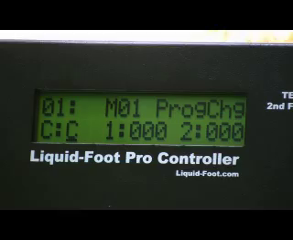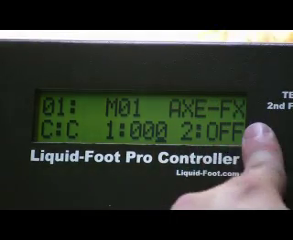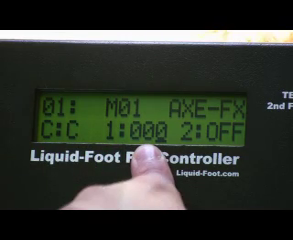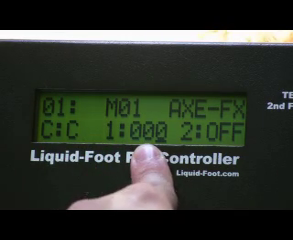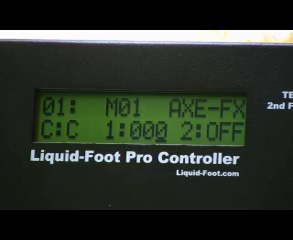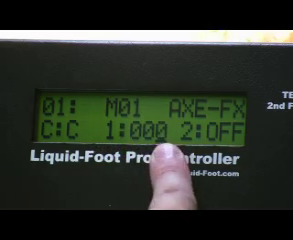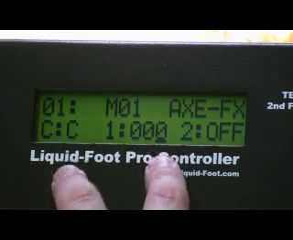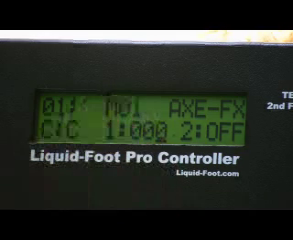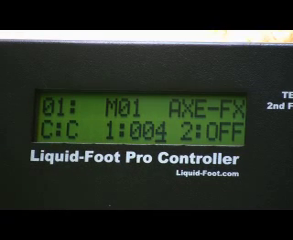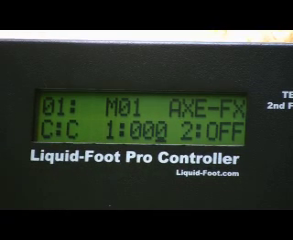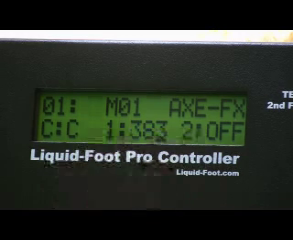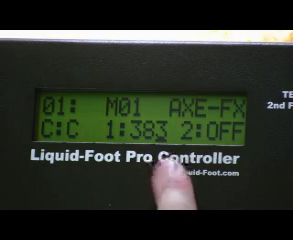So in this case, we'll start simple and we'll send a program change. So I'm in the AXE-FX program change. Now all I do is tell it what patch number I want to send. When you're typing in numeric variables anywhere inside of the Liquid Pro, you have 2 ways to do it. You can scroll up or scroll down, which will scroll all the way through the list of the 383 patches that you can get out of an AXE-FX.